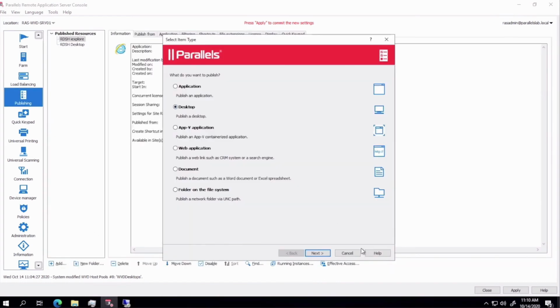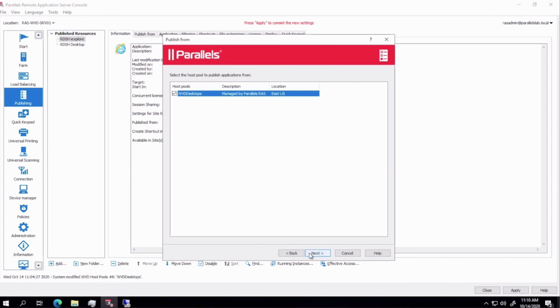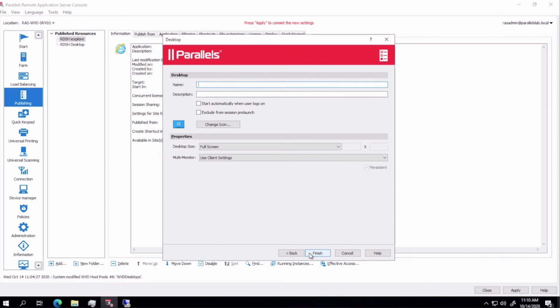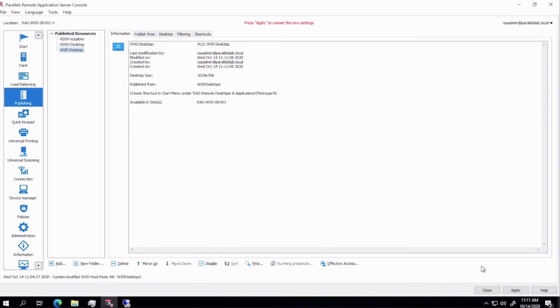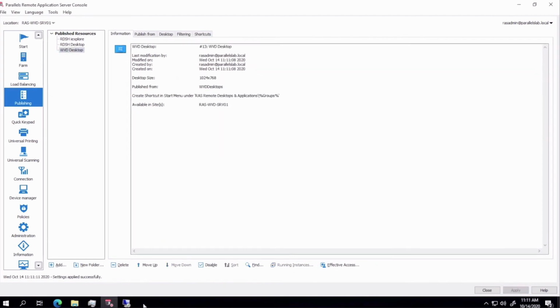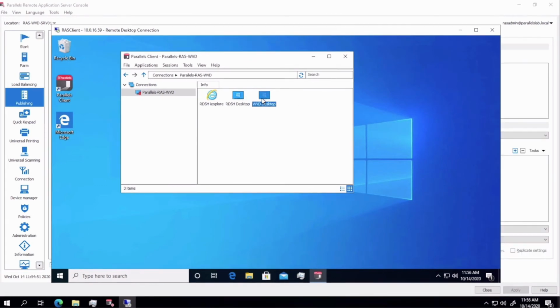I'll do a desktop, Next. Notice there's a new option here, Windows Virtual Desktop. Next, there it is. That's the one we just provisioned. I'll give it a friendly name, WVD Desktop, so we know what we're clicking on. Then we'll click Finish, and then Apply. Now if I switch back over to my client, and this is again a Windows client, refresh it, then there's my W10 desktop just showed up, and I'll go ahead and launch it.